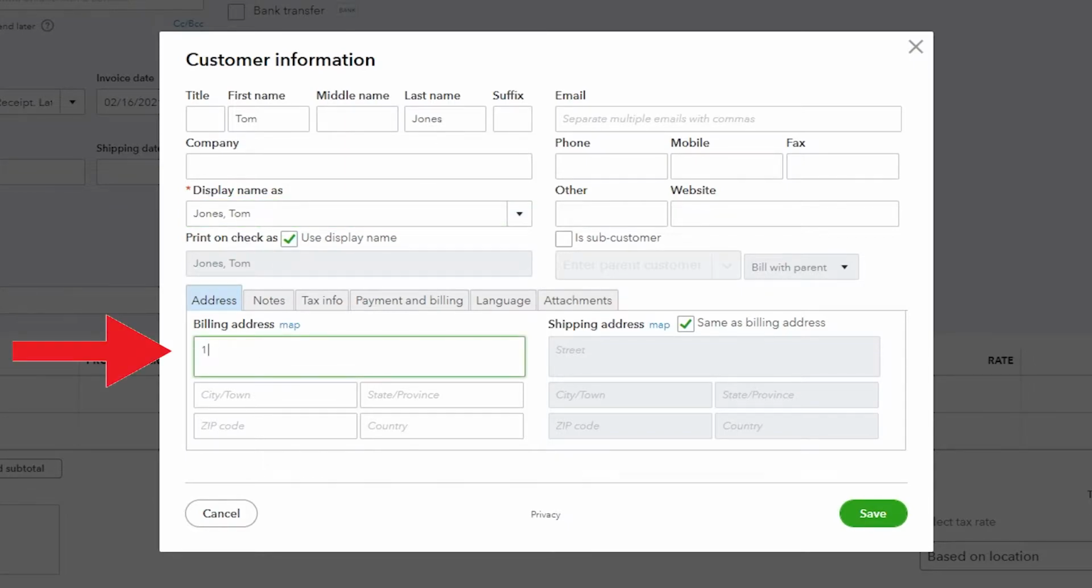And then address 123 Somewhere Drive. And we'll do anywhere, New York. I'm not even going to bother putting that in. Email address, I'm just going to type in a fake one. So Tom Jones 123 at gmail.com. That might be somebody real. So let's make one up at fakething.com. Okay, so there we go. We got a fake email, we got a fake customer.